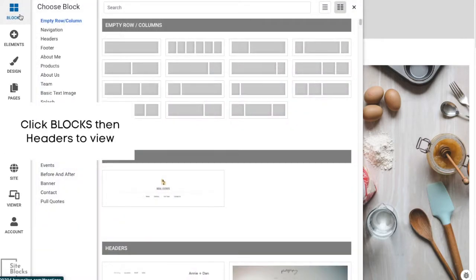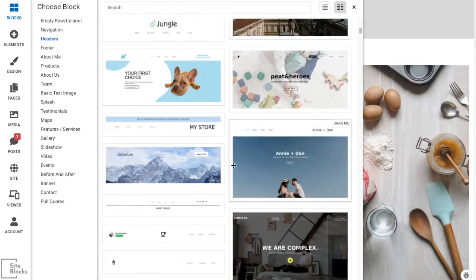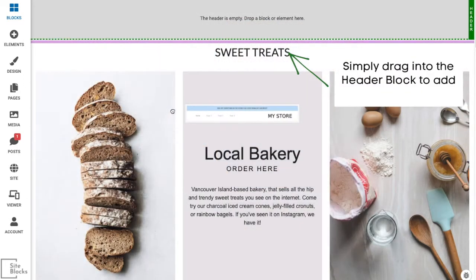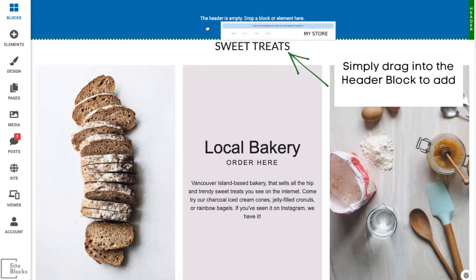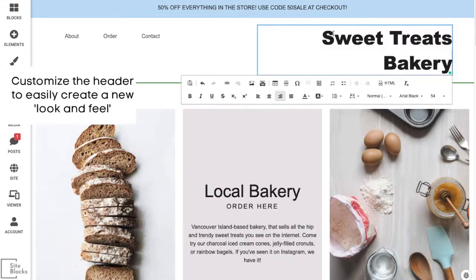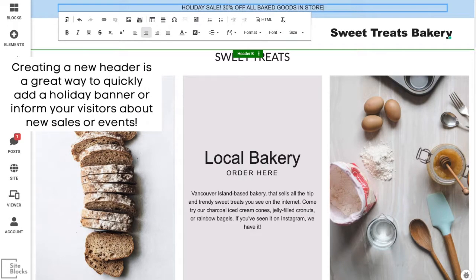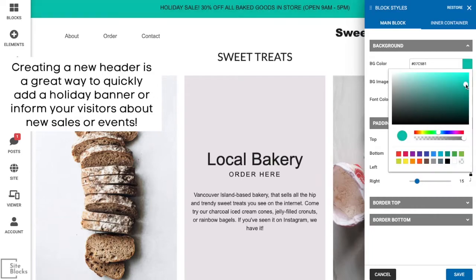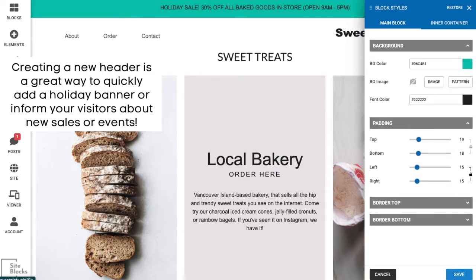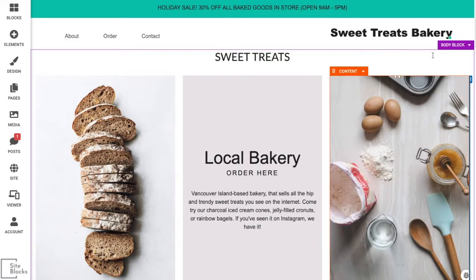We have some pre-made header blocks that you can drag in and customize to your liking. As you can see, they're just under the blocks menu there, and we're just going to drag this one in, for example. So we're just going to go through and customize this header. This is a great way to easily customize the look and feel of your website. In this example, we're just going to quickly update it to a holiday banner. You could do this for visitors, events, sales, etc.